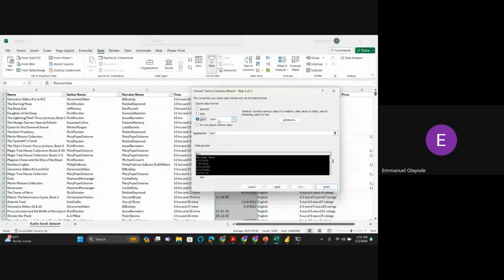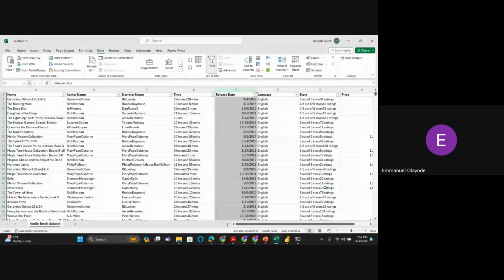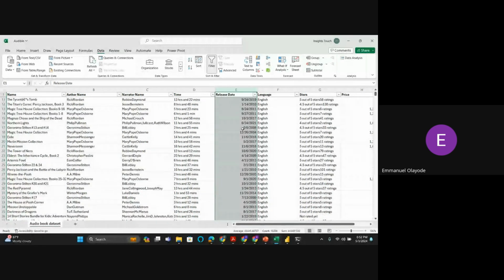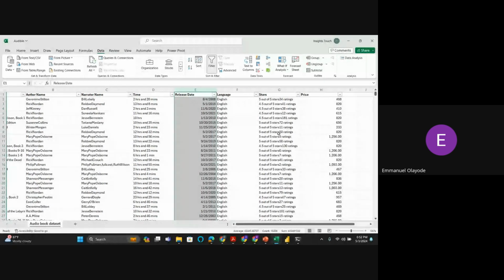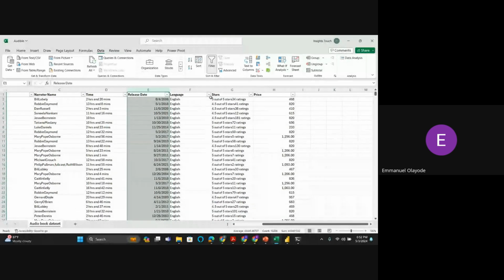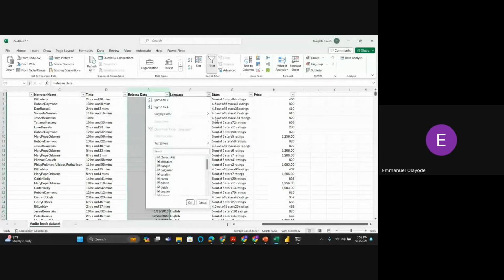And from the date column, you can see that the default date that is selected is month, day, and year. Meanwhile, the original format of the data set is day, month, and year. So you have to select day, month, and year, so that you can convert everything to the same format. After selecting that, just click on finish. And automatically you have your date in the same format and everything is correct and perfect. So that is that.